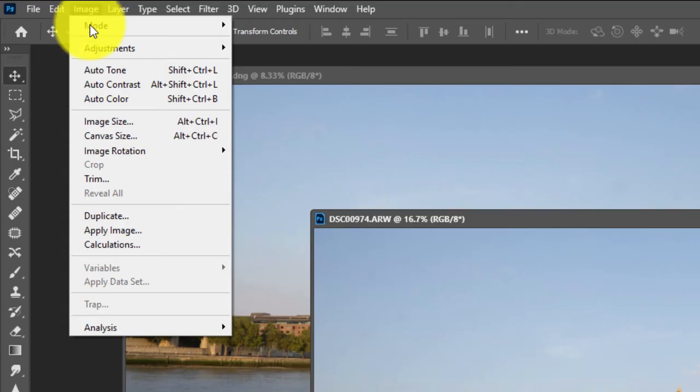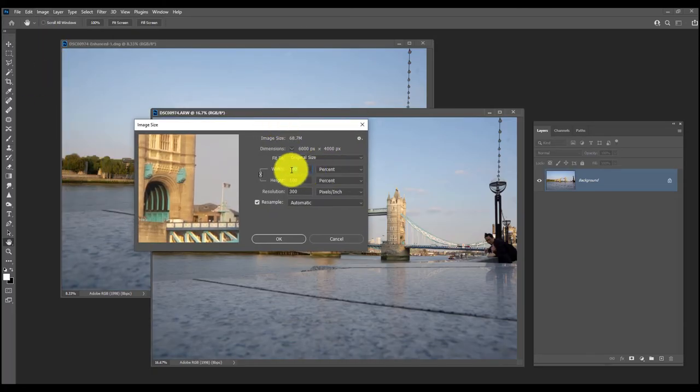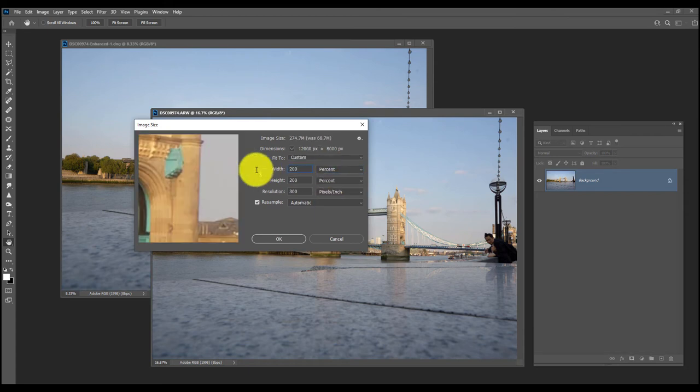So to do so, I'm going to go to image. So this is on our original version. I'm going to change the percentage. So if you're ever on pixels, just change to percent if you want to make this comparison. I'm going to make it 200%.